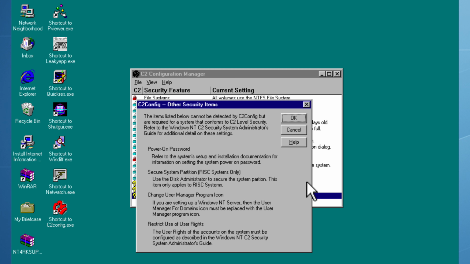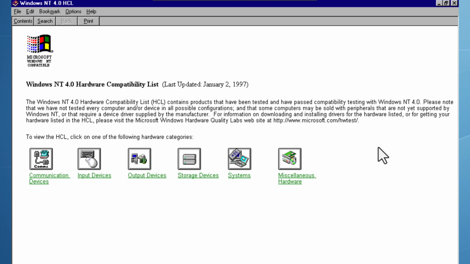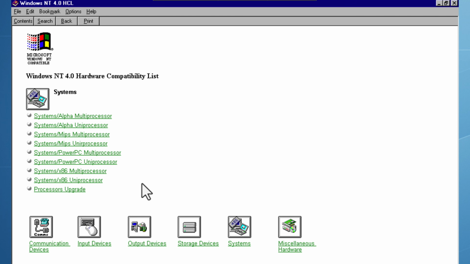The utility could automate some settings, but the final configuration really depended on the hardware, the version of NT, and the administrator following all the accompanying documentation. The hardware compatibility list was Microsoft's official reference for the processors, complete systems and peripherals that were all tested to work with Windows NT 4.